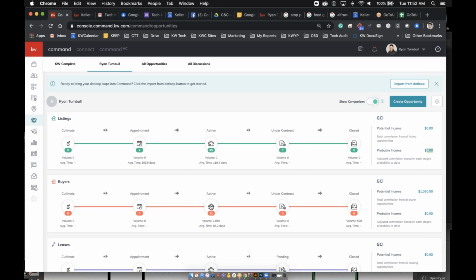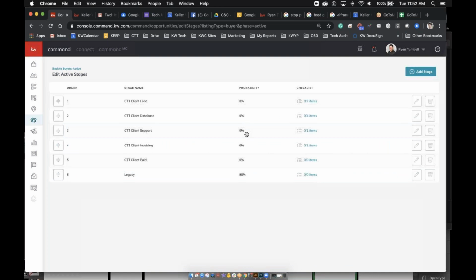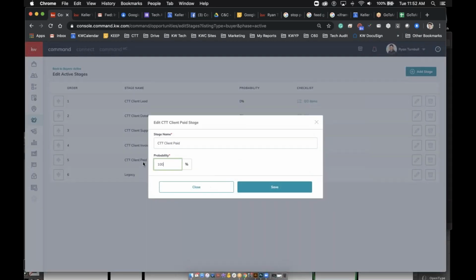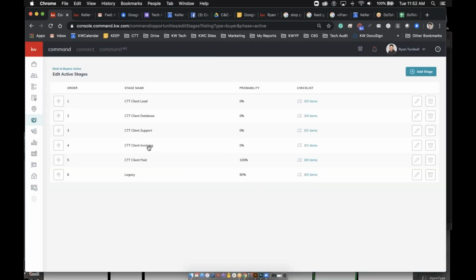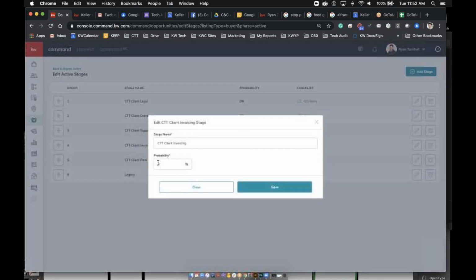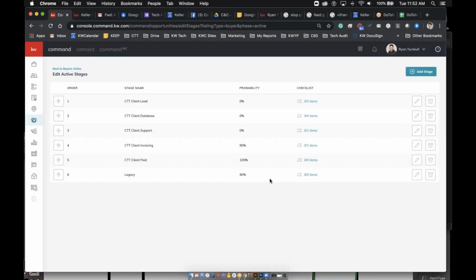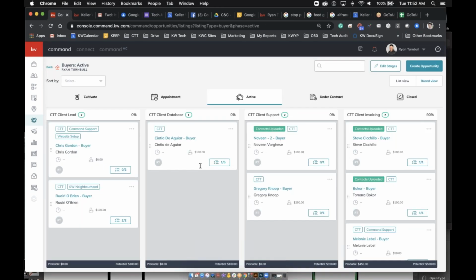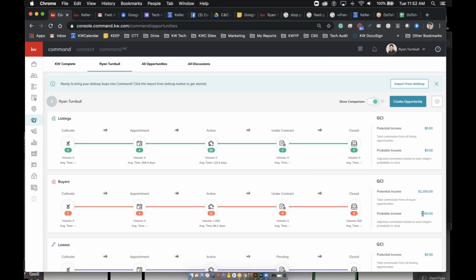So I've not actually done that. You can see here, I'm going to go into active. I'm going to edit my stage. All right, I'm going to click edit. That's 100% because they've actually paid, invoiced. I'm going to put that in as 90%. And then I'm going to hit go back. That's all saved. So now when I jump back and I look at my buyers, all of a sudden you can see my probable income's gone up because it's calculating on those percentages.